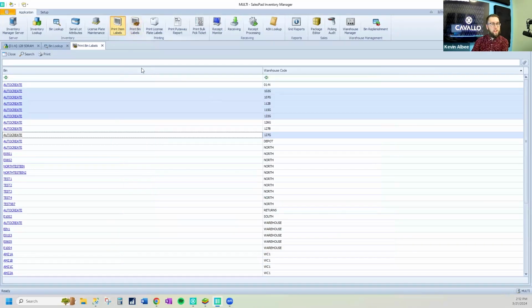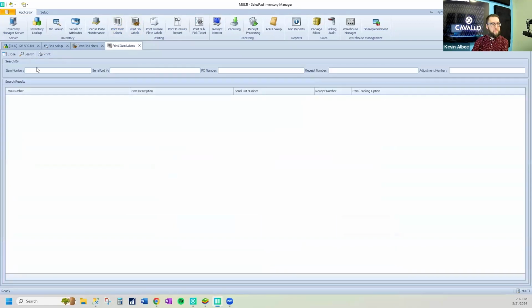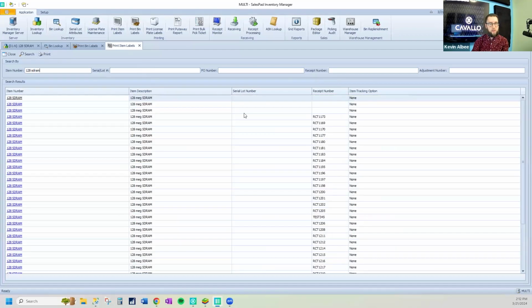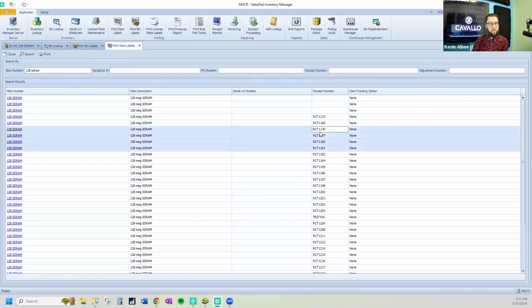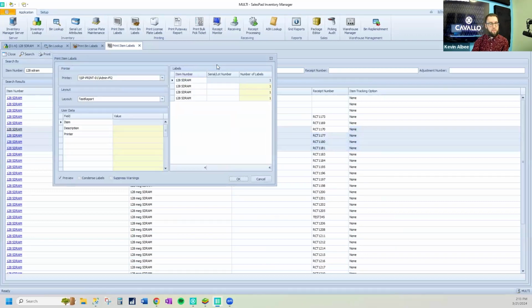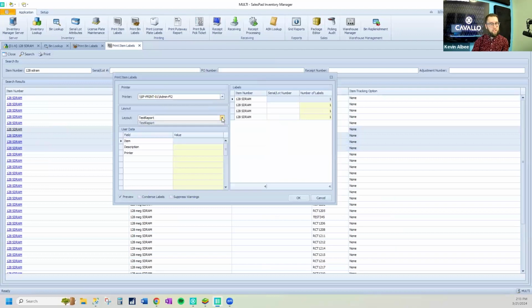We also have a print item labels option. Again, a very similar idea. You can search by things like your item number, serial or lot number, PO number, and so on. Choose your records in here. You can see I've got 120 SD-RAM showing up multiple times, so I've got different receipts that it's present on. Again, multi-select, use my print tool, and I've got a test report.